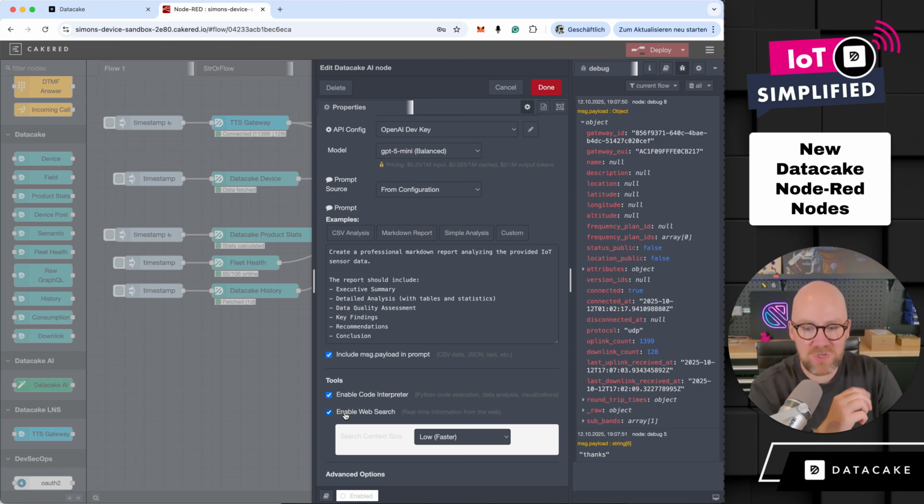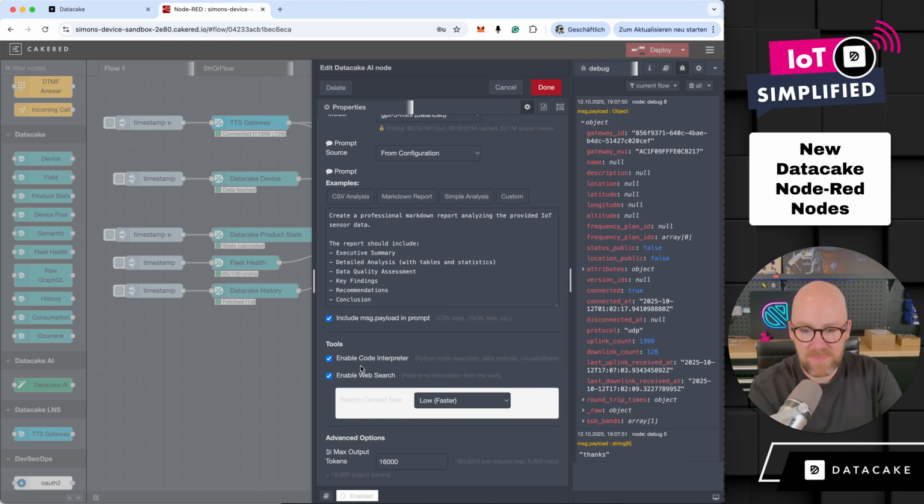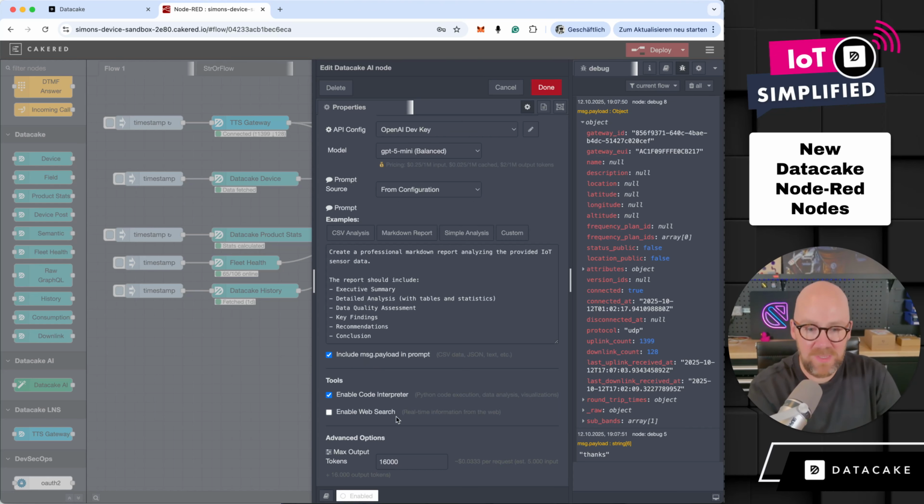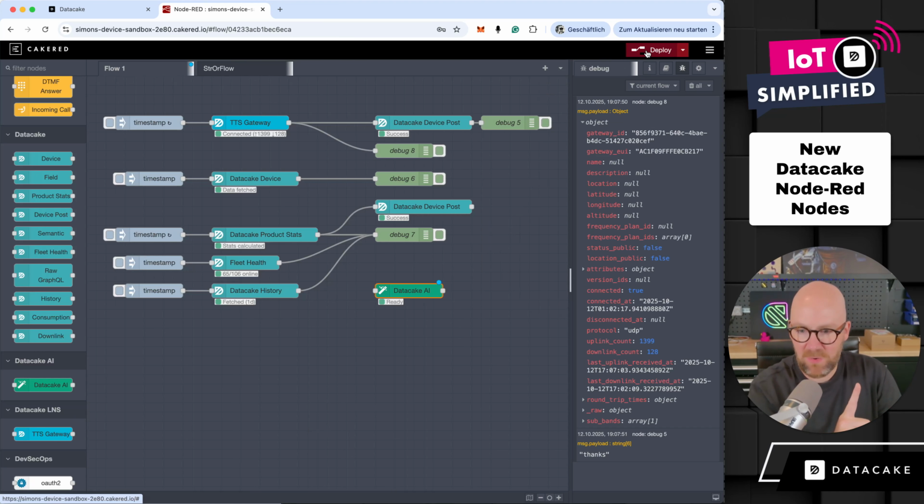It also has the feature for web searches. You can use that, for example, if you create a report for your customers, you could use web search to get some latest figures on thresholds or whatever. Maximum output tokens, use this to balance between costs and the report. Click on done, click on deploy.